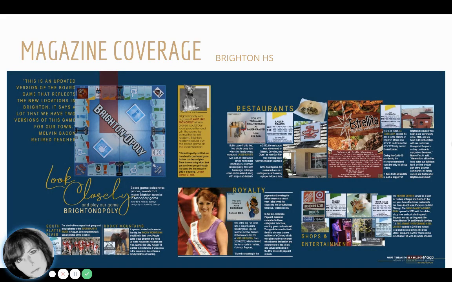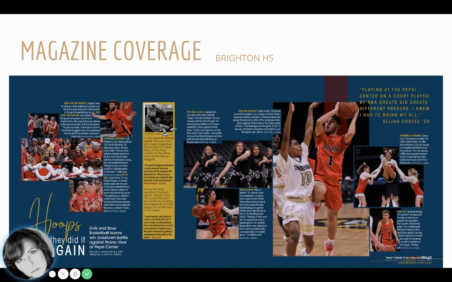And so you can see on this spread here, everything from a Brighton Monopoly board to the restaurants that students go to, shops and entertainment, students going to the Rocky Mountains or South Platte River. Again, within this magazine, as it unfolds, they even incorporated things that were sports related. So you've got your girls and your boys basketball team, and they actually beat their crosstown rival, which was pretty cool because they played at the Pepsi Center.